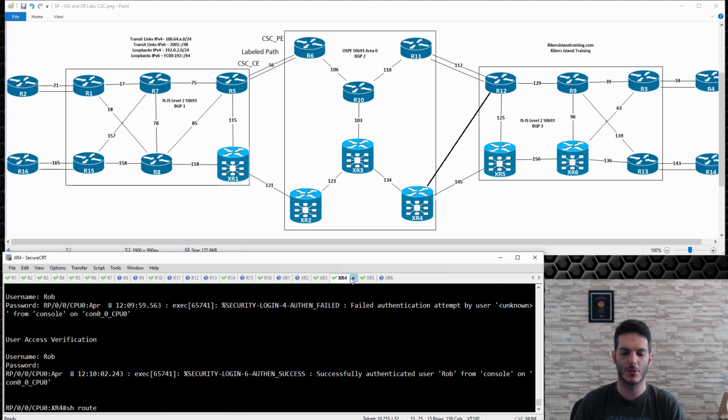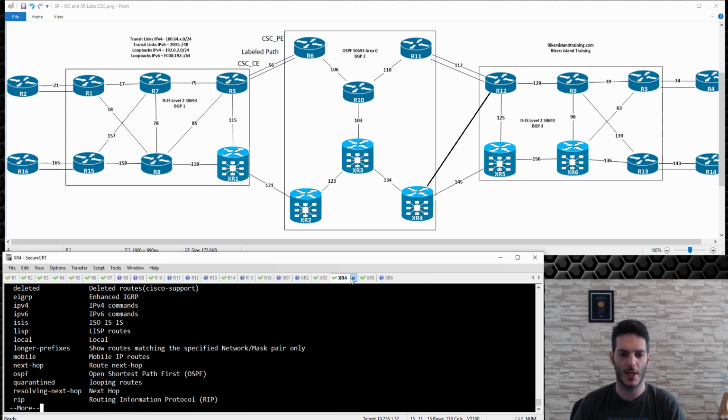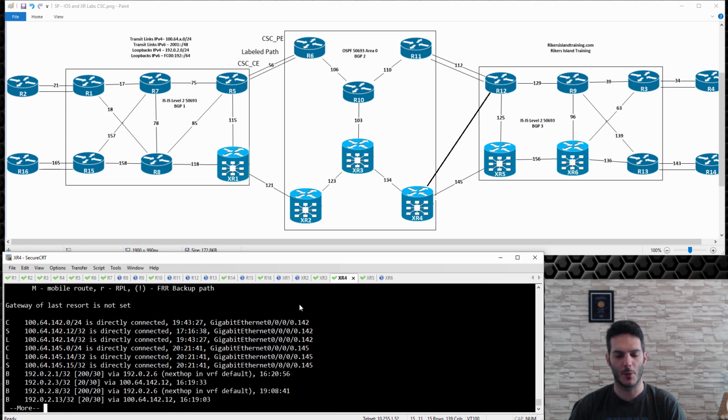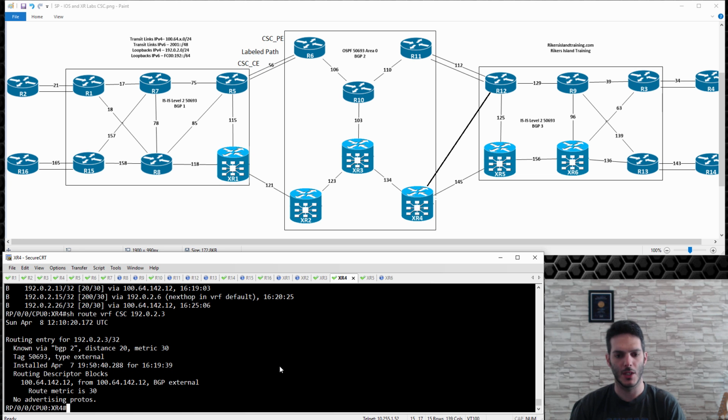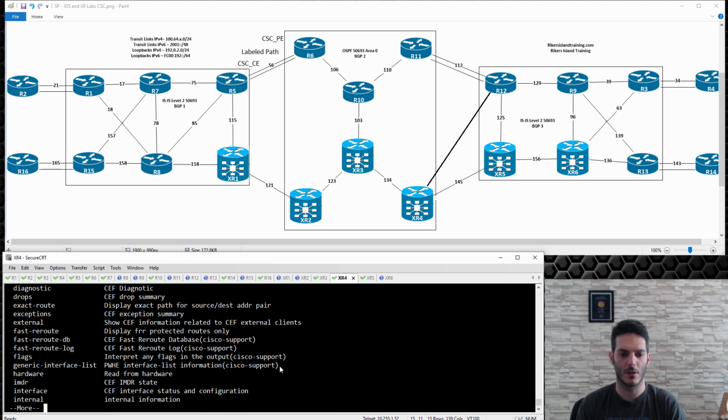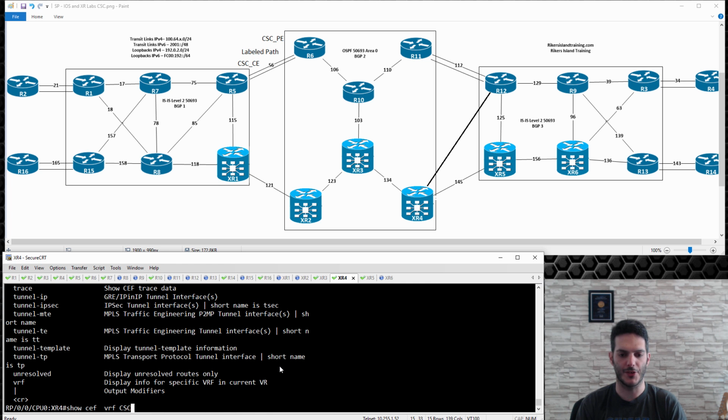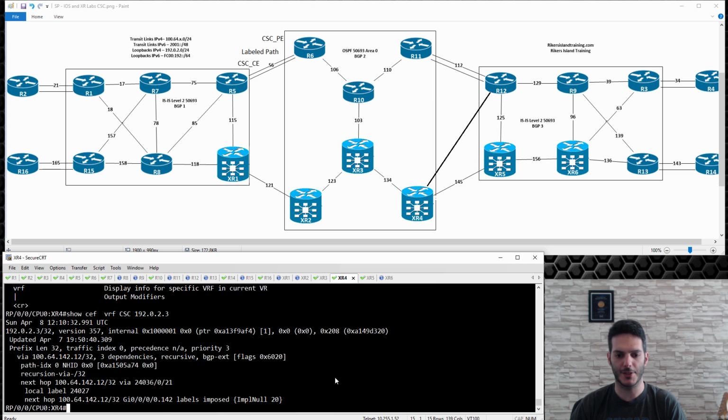Show route. So where we're trying to go now is back in the VRF. So show route VRF CSC and hit the enter key. We're trying to get to 192.2.0.3. So show route for this. And it's a BGP external route. We're going to do a show CEF for the VRF of CSC and that particular prefix. And we're using a label value of 24,027 has been allocated.